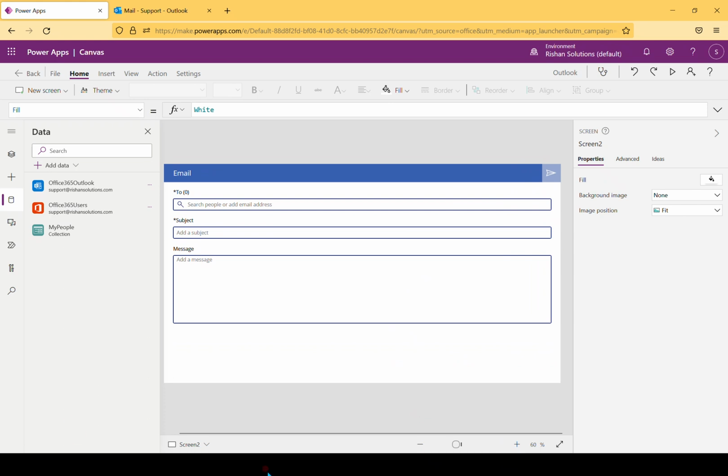Now it is added, and you can see two different types of connections, and one collection is also created here. One is the Office 365 Outlook connection, which is using the account support@rishansolutions.com. Another one is the Office 365 Users connector, which is also support@rishansolutions.com. And finally we have a collection, so we'll use these all if required.